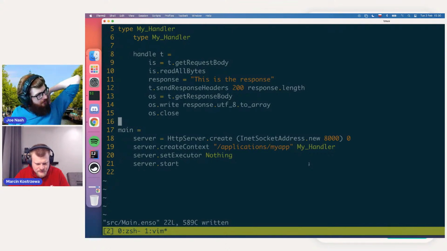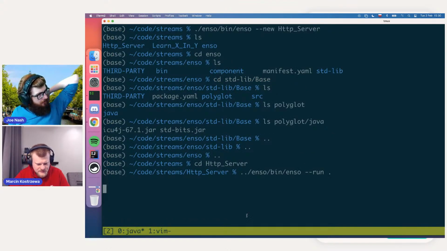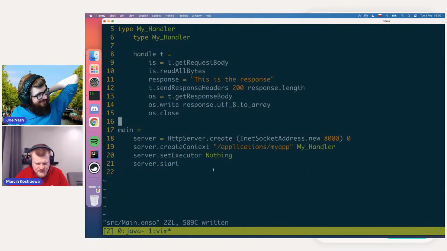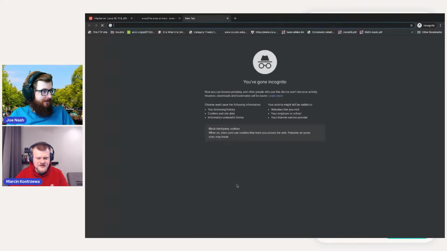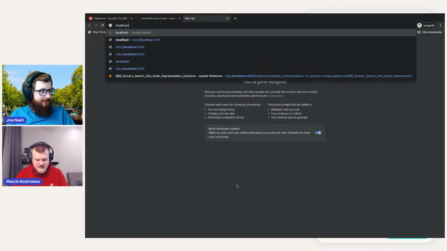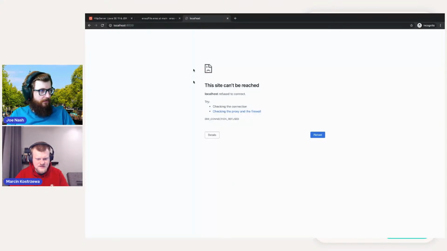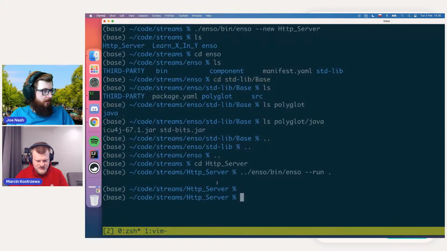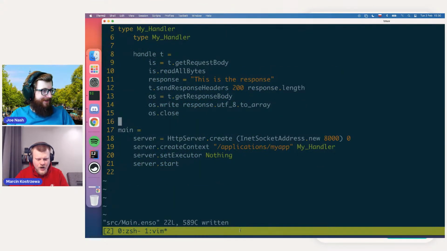Yes, I think. Wait, why is this? I think I haven't even started the process. Okay. Yes, it should be localhost 8000 applications my app. Let's go there. We're not serving anything at the moment, right? Oh wait, this just stopped. Wait, we have our first problem.